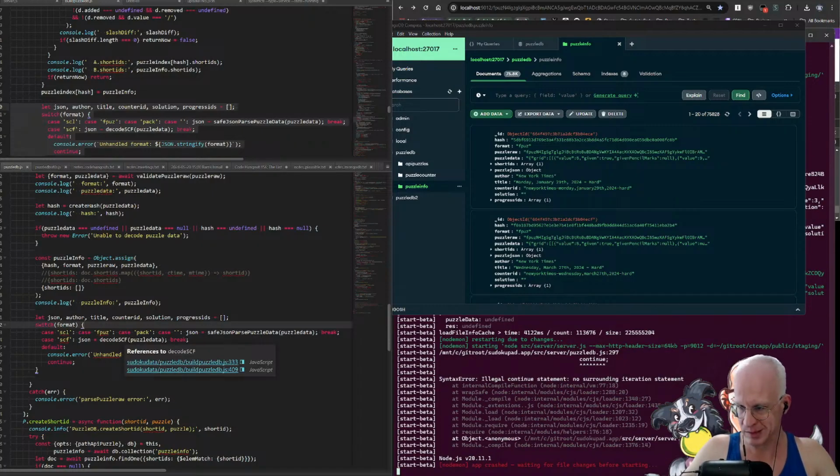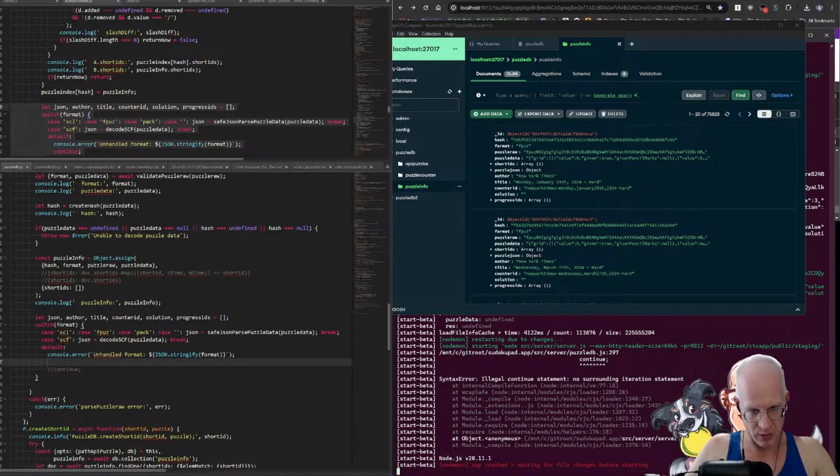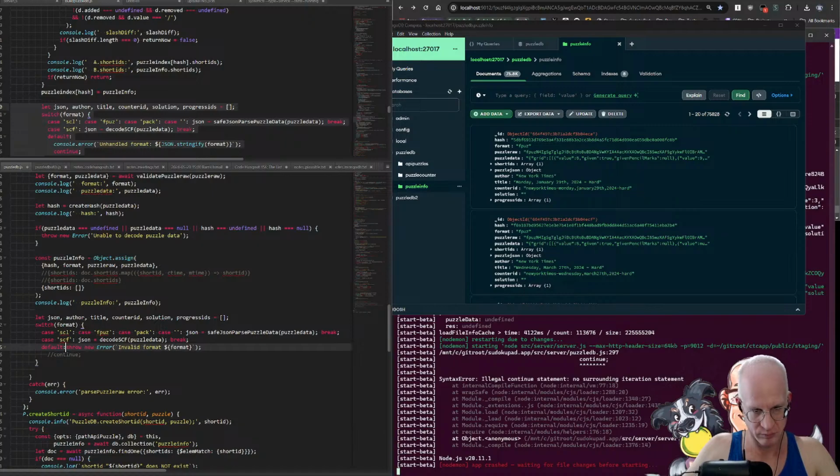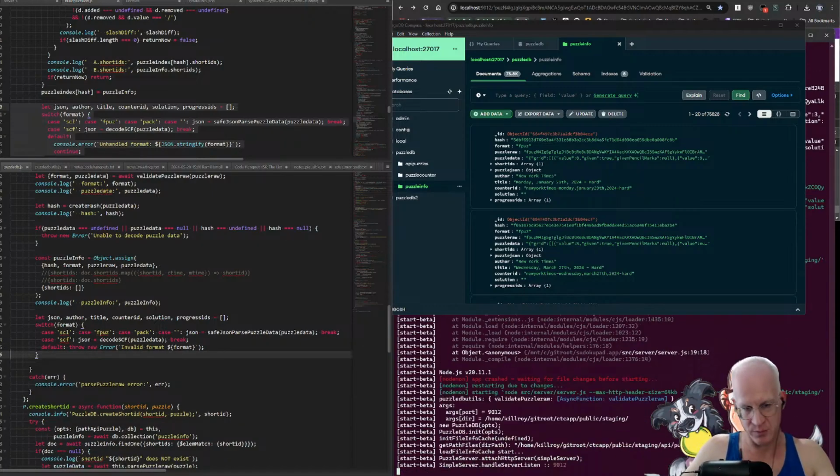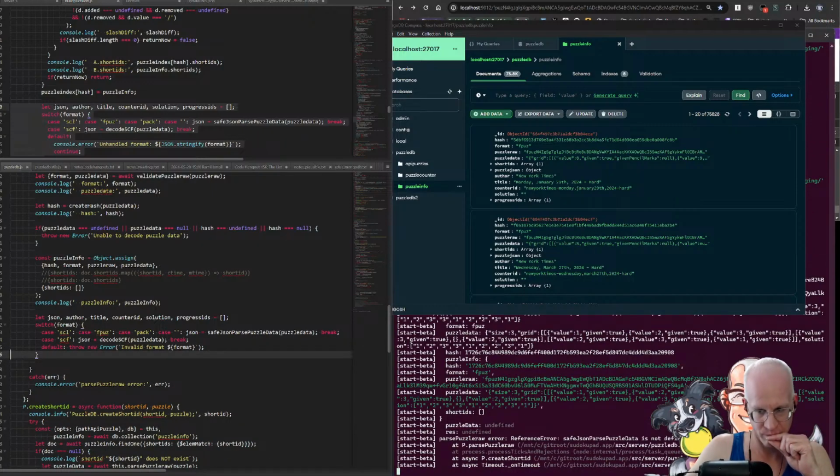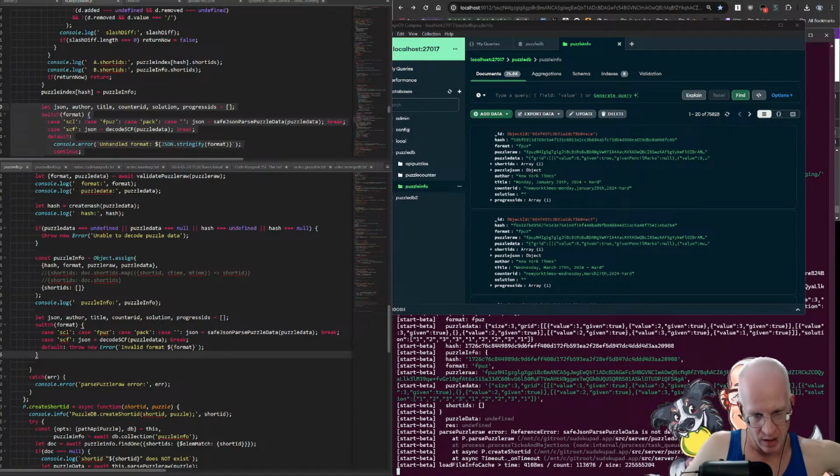So if we run something like this, what do we get? Yeah, we don't want to do the continue here. We'll basically want to do a throw. Throw new error, invalid format. And we'll just have a bunch of throw situations. And we'll probably then remove the catch at the end and just put it up a level up.